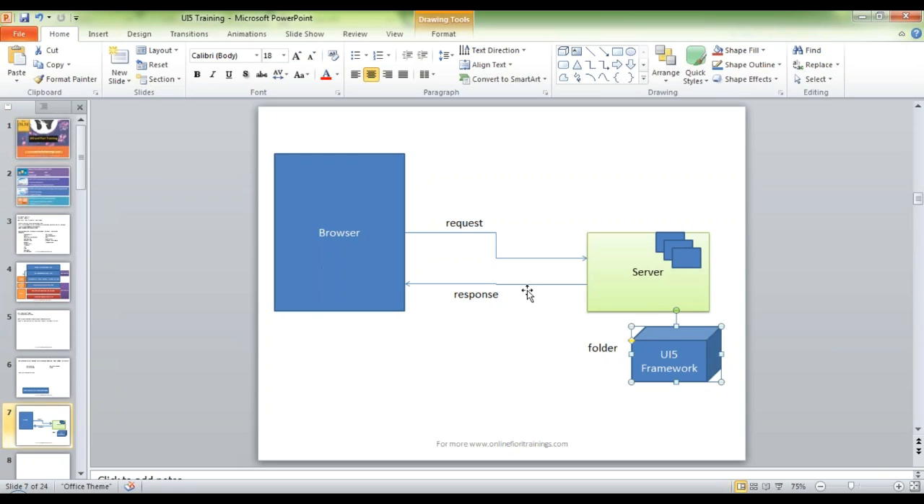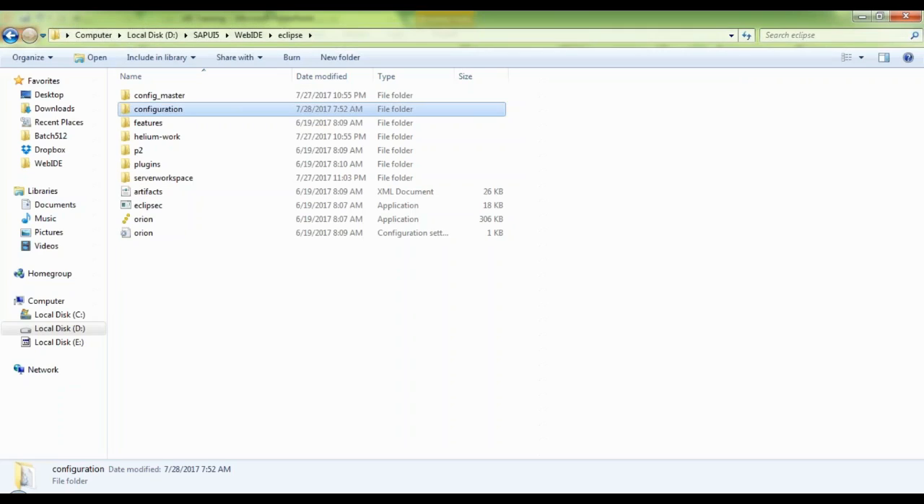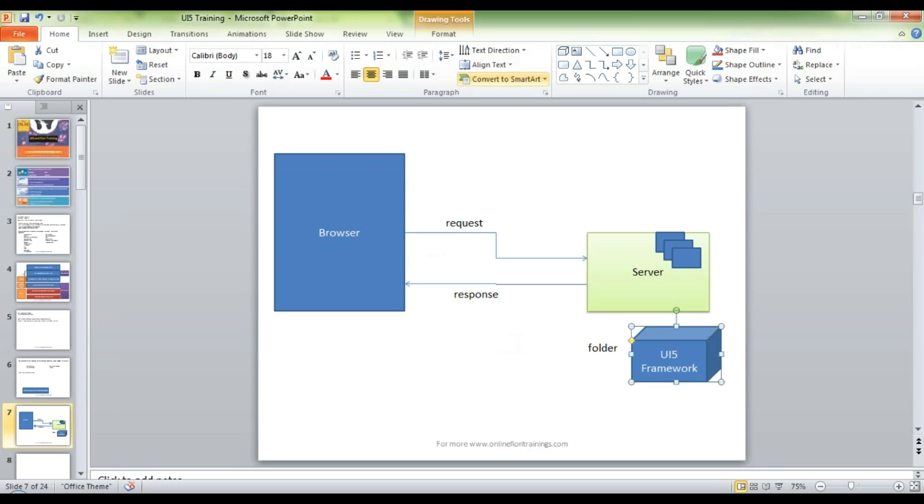Now, if you want to access this framework which is placed in a server folder, you need to give the path of that framework. That path is what we give in the neoapp.json file. The neoapp.json file includes all the resources which are used by my project.